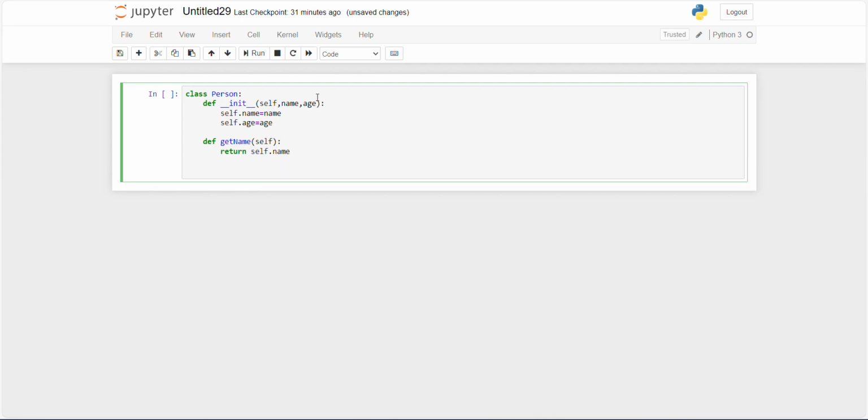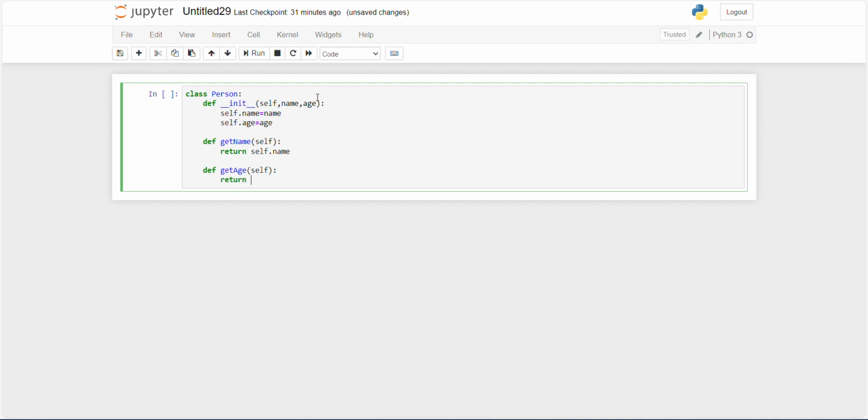Now I want to declare another get method, def get_age, to retrieve the age. Again you have to pass self, so this will hold the current object. Return the age from the current object, that is self dot age. So this is our basic class syntax. What we saw here is how to declare a class, how to declare the constructor, how to declare a function, how to return any value, and what self is.